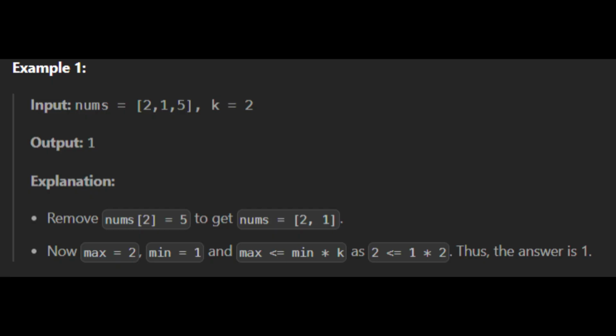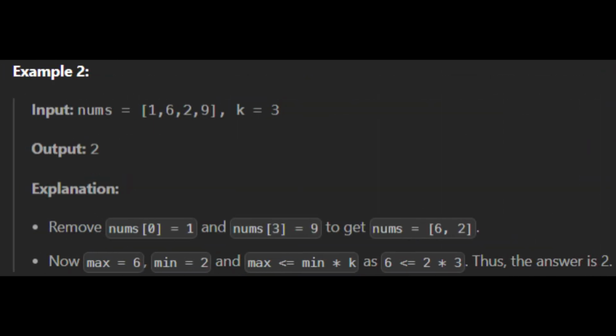The remaining array becomes 2 and 1. Now, the minimum value is 1 and the maximum value is 2. 1 multiplied by 2 equals 2, and 2 is less than or equal to 2. So the array is now balanced. Only one element was removed, which is the minimum possible. That is why the answer is 1. Example 2. Input is the array 1, 6, 2, 9.